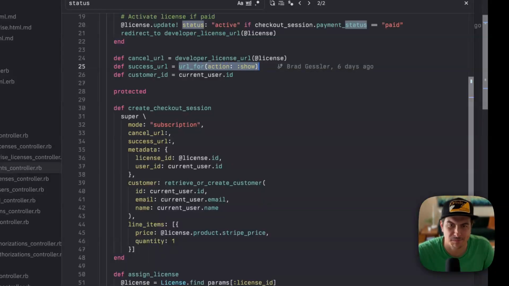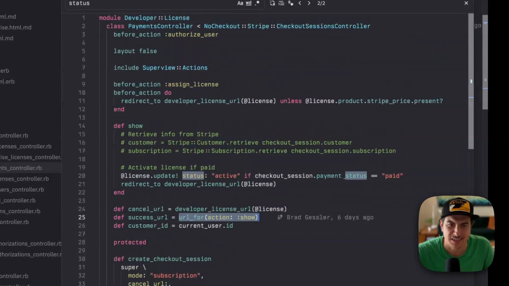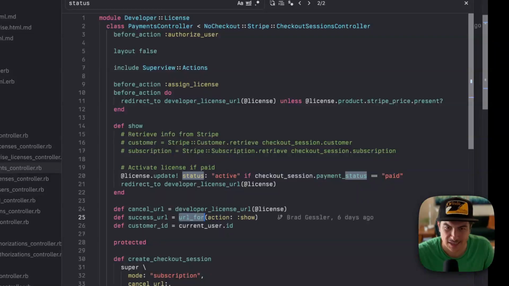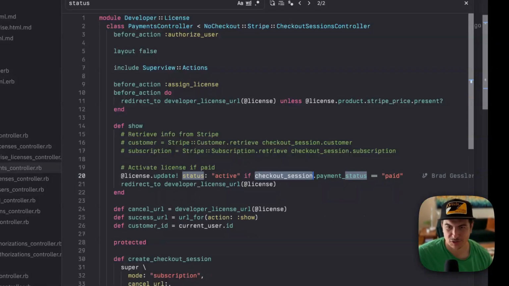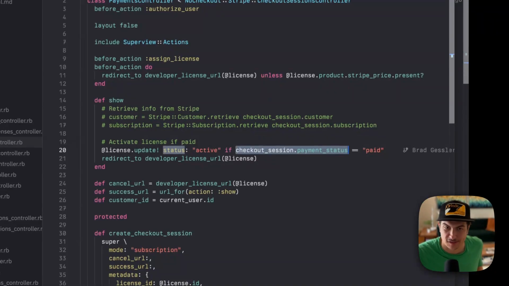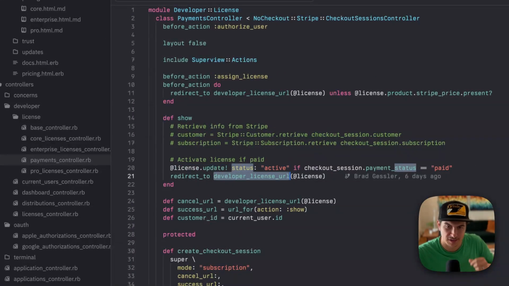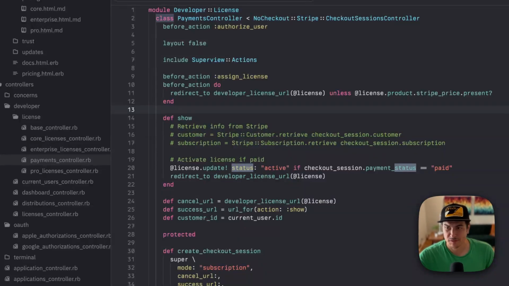But anyway, I just take the person back to the show method right here so that I can update the status. You could have cancel come back here as well, but in my case, I just send the person back to the show action. And then you can see I can retrieve the checkout session payment status. And if it's paid by the time it calls back, then I activate the license. So I set the status to active, and then I redirect the user to the license URL. So that's really the sum of how no checkout works. It's a very lightweight touch.